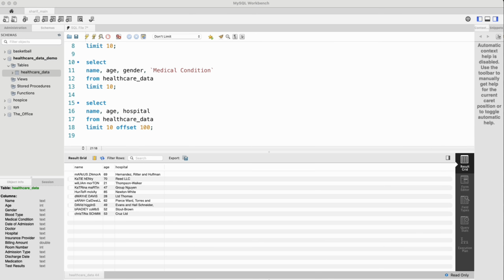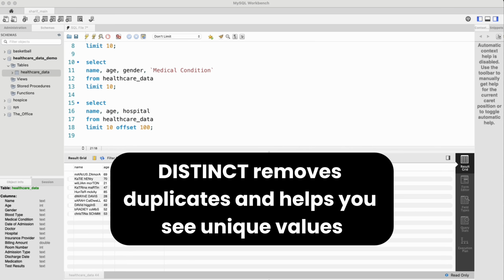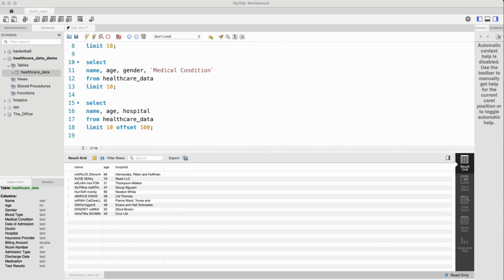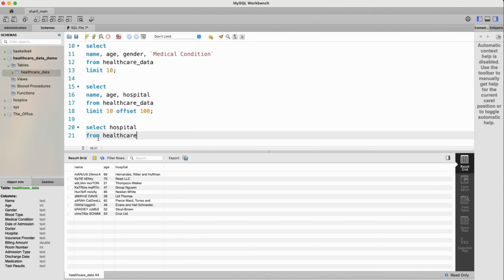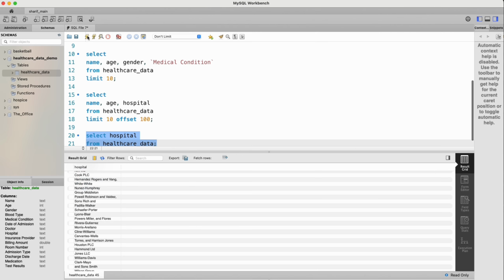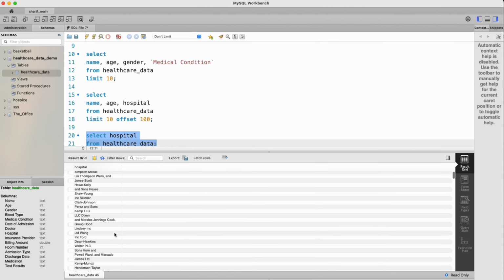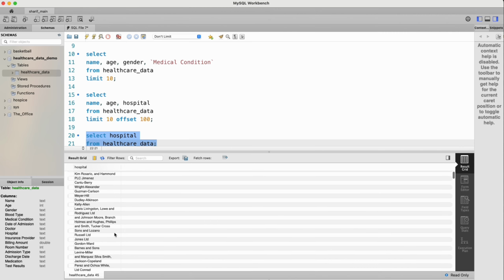Now let's talk about distinct. Distinct is how you remove duplicates and see unique values. This is going to be huge when you're trying to understand what categories exist in a column, and you're going to be using this a lot. Let's start off with hospitals first. Actually, let me show you without the distinct first, so you get an idea of what it looks like. Let's type in select hospital from healthcare_data over here, and we're just going to run this even without the limit. What you see is a bunch of hospital names, and there are probably a bunch of duplicates too.